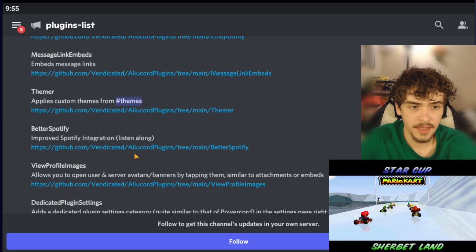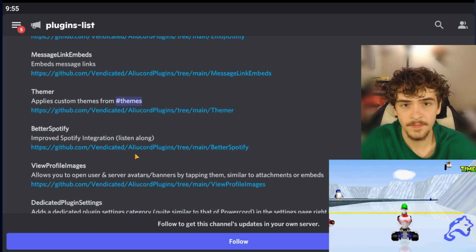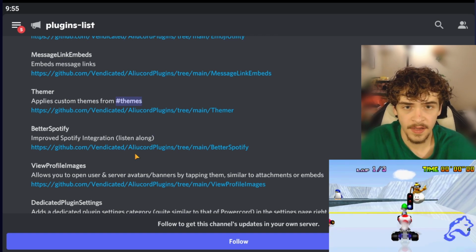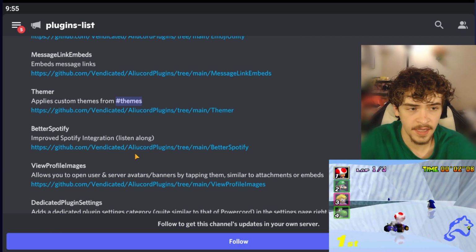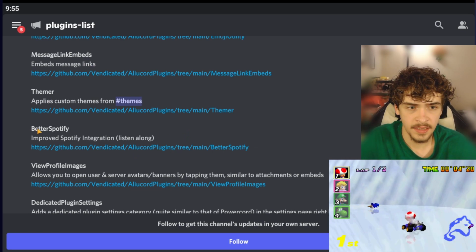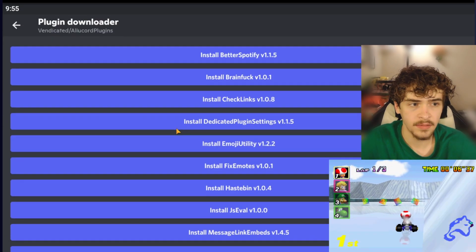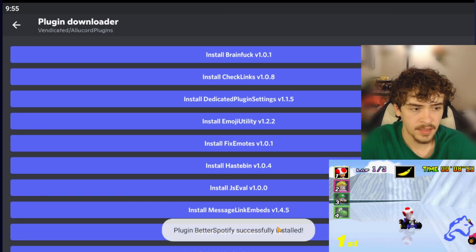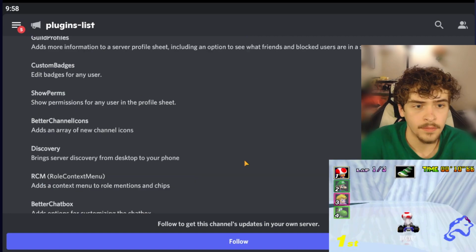There's also a plugin in here called Better Spotify, and this is in FUZIONHERE. This fixes the issue where you can't share music with your friends with your Spotify, and it just constantly pauses your Spotify. So if you guys ever have that issue, get the Better Spotify plugin. I'm going to download it. Better Spotify installed. This one is cool.